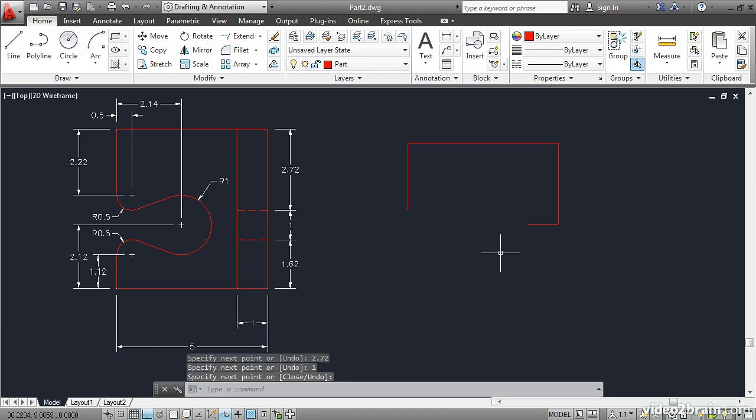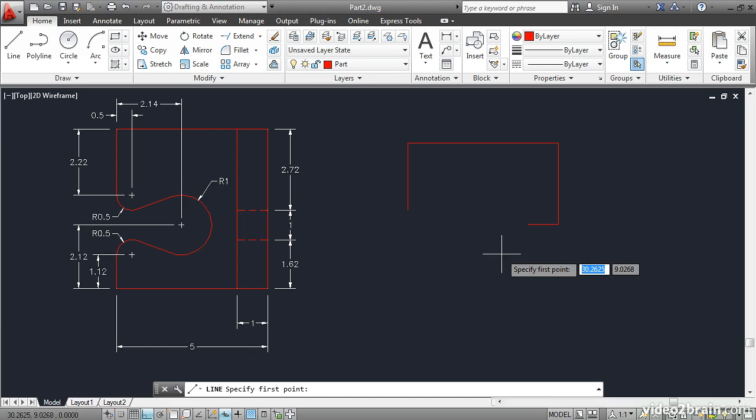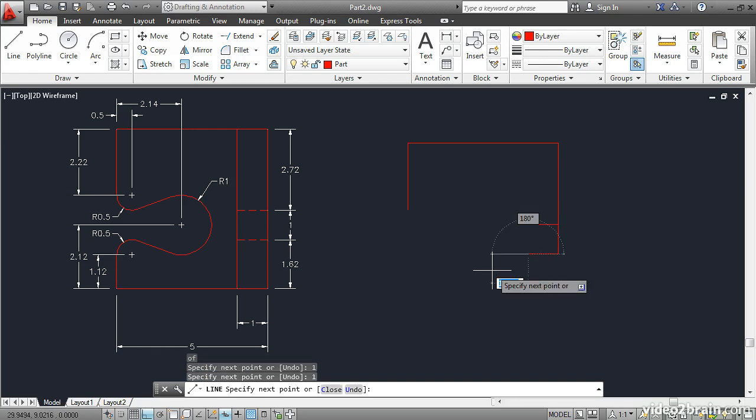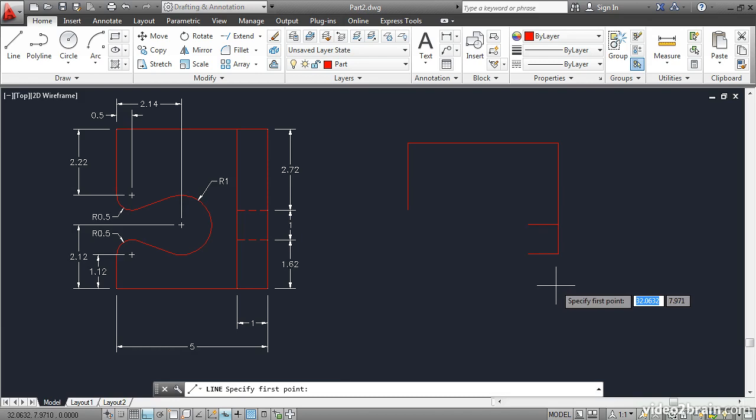I'll press Enter again and again to end and repeat the line command. This time, I'll enter an Object Snap using the keyboard. I'll type END. You can always type the first 3 letters of an Object Snap using the keyboard as an alternative to holding down the Shift key, right-clicking, and choosing it from that menu. I'll press Enter, and then click right here. Move the cursor down, type 1 Enter, move it to the left, and type 1 Enter. I'll press Enter, Enter to end and repeat the line command.